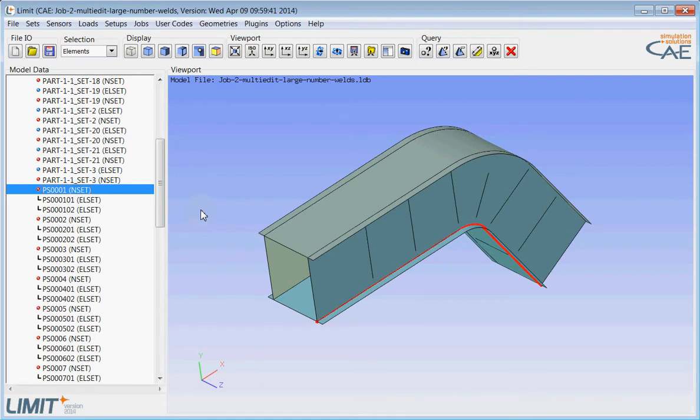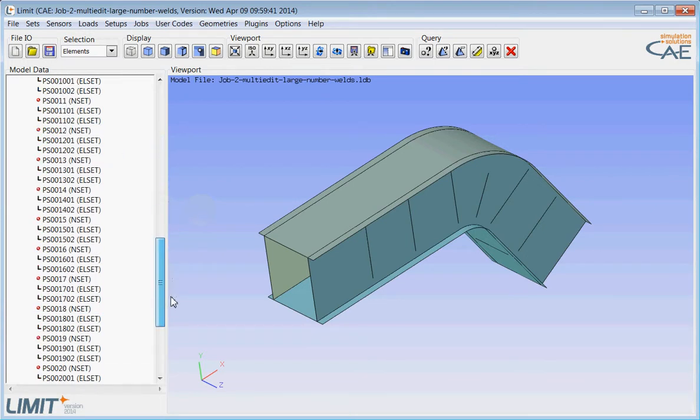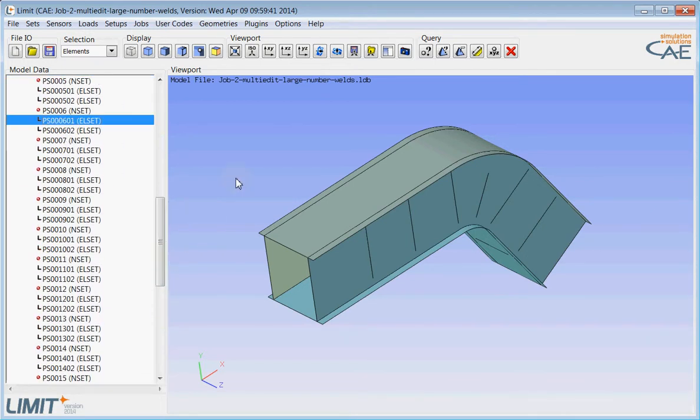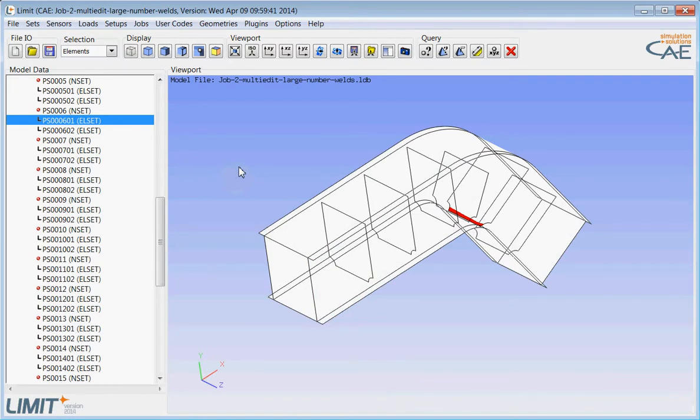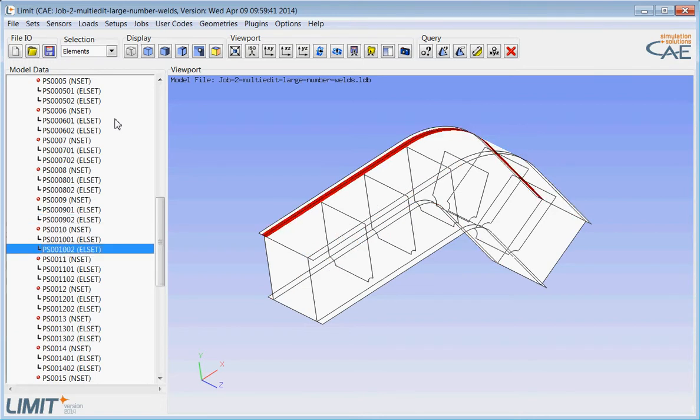It's always a node set followed by the element sets, and that's how each weld position is defined. We can change the visibility and scroll through the model just to see all the positions.